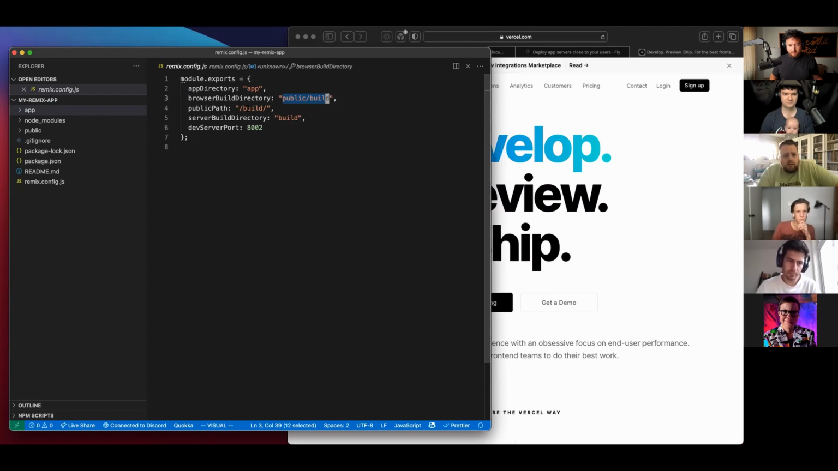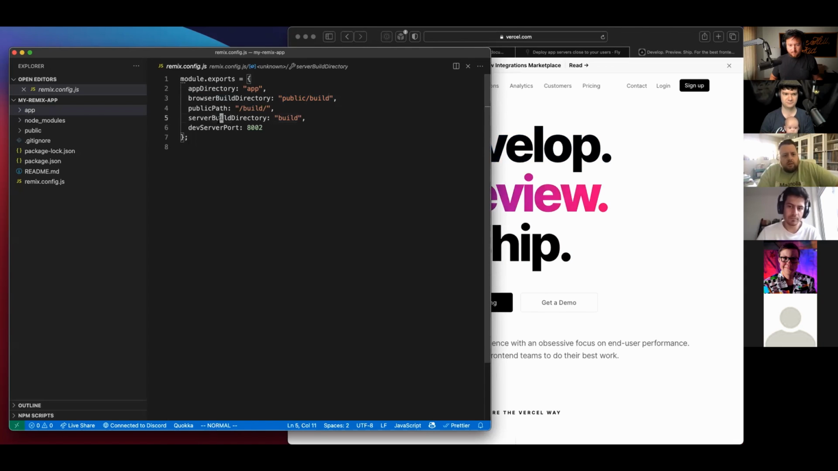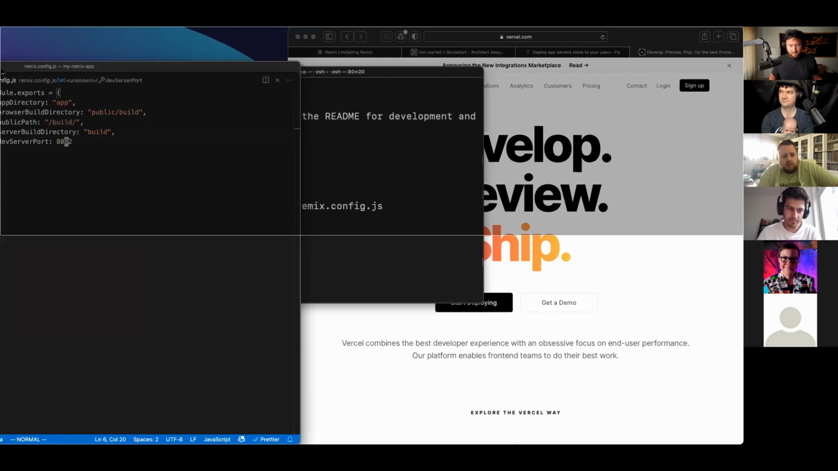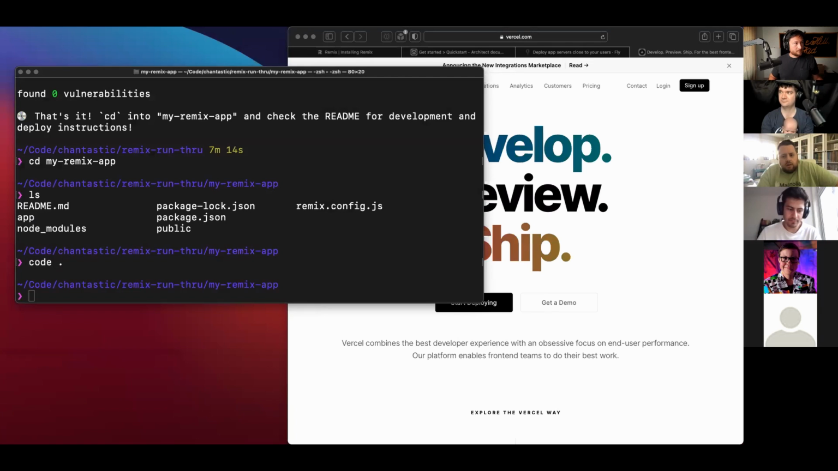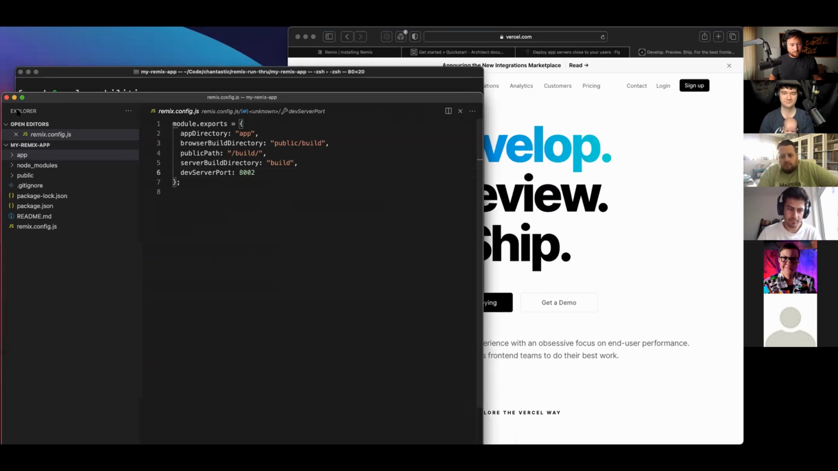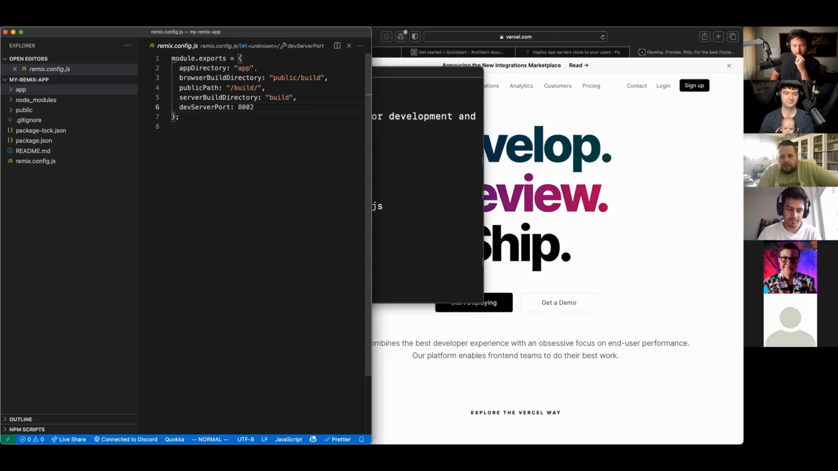Public path. And then server build directory. Interesting. Okay, and then dev server port. So I imagine that we can change this to whatever we want. So we do also have the public directory. Nothing's built there yet. Public path.